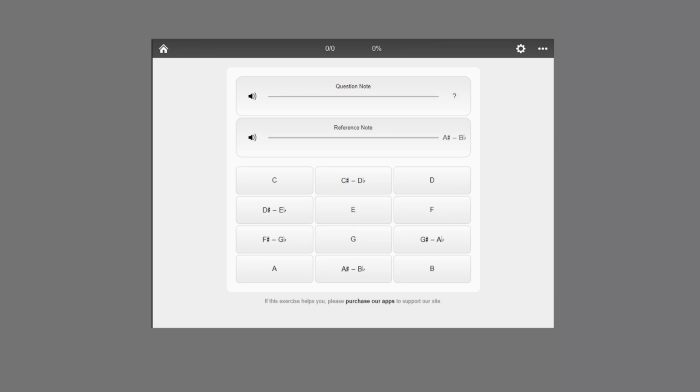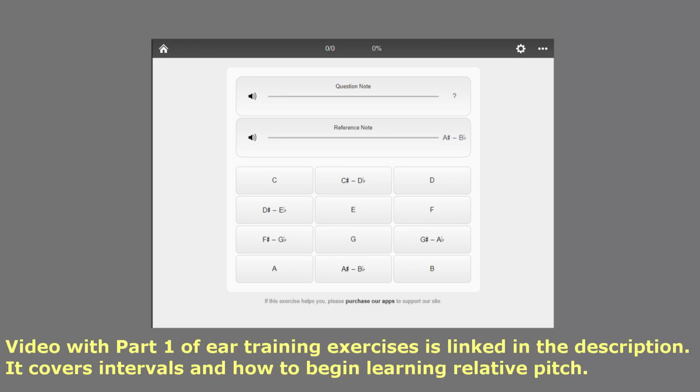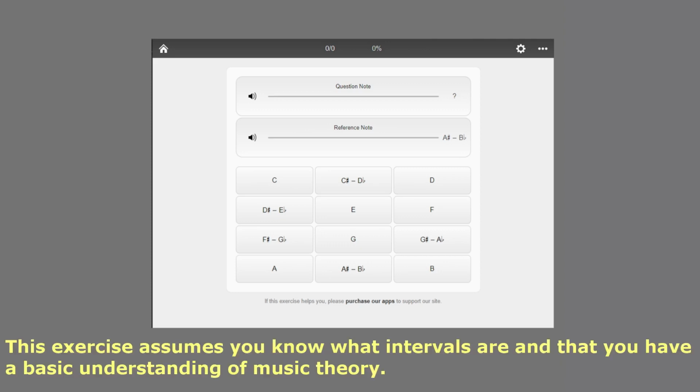In my first video on ear training, which I'll link in the description, I talked about intervals, how to learn relative pitch, and I showed the exercises I used when I first started ear training. This video is a follow-up to that one, so if you're new to this and new to music theory, then I'd go watch that video first.